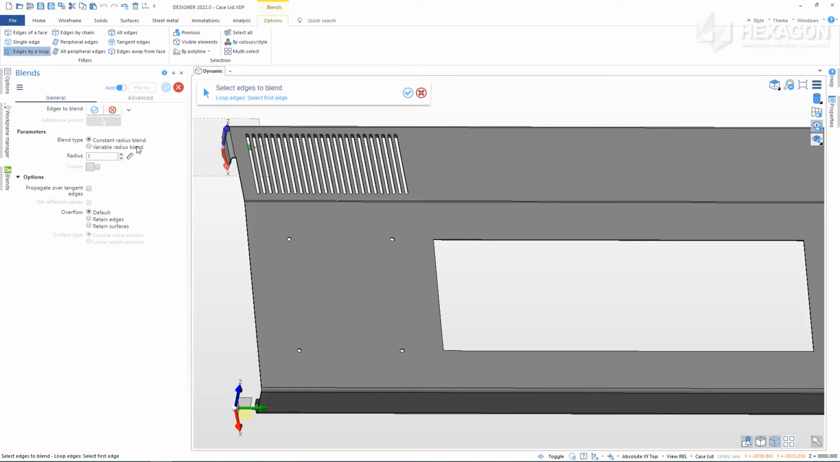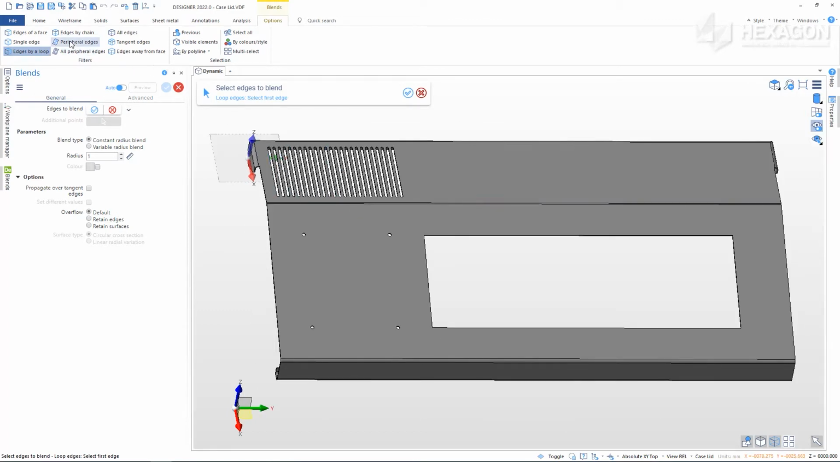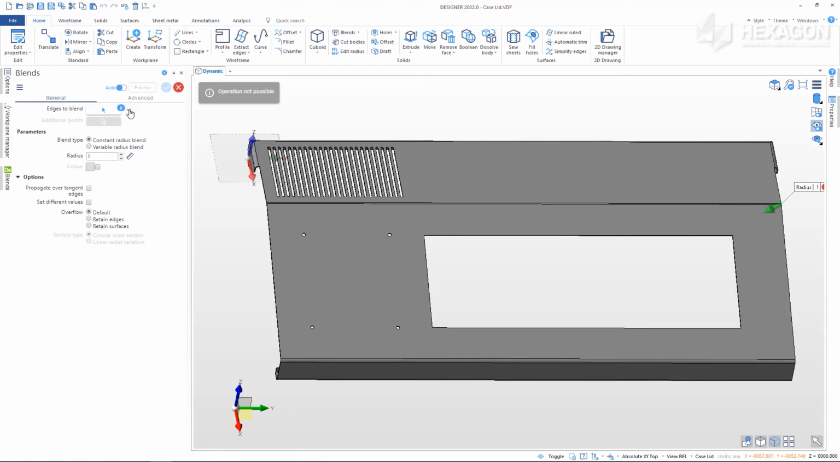Another useful filter method for picking edges is to select a face, and this will choose the edges of that face. Or you can select the edges which are attached to the face but not part of the face. This could be useful for us here. Notice how the edges are highlighted blue. We can delete the edges we don't want selected from the drop-down menu and add our blends.